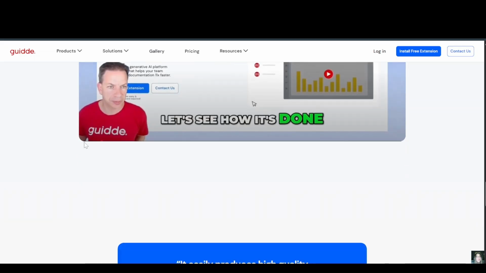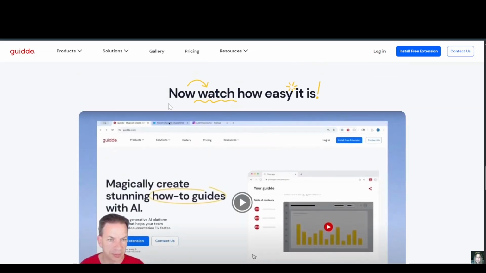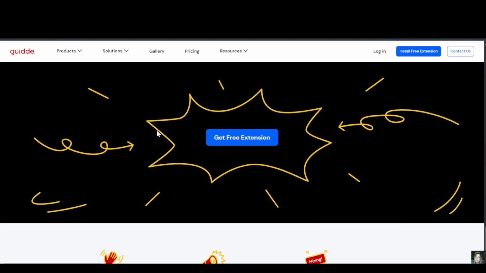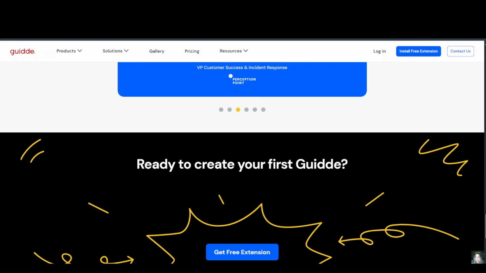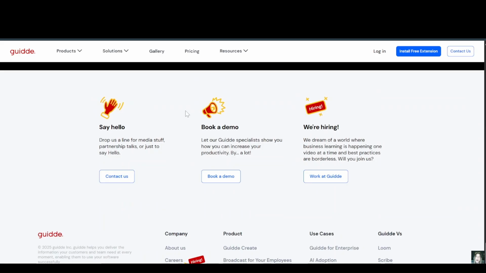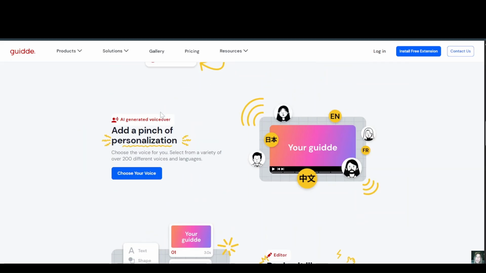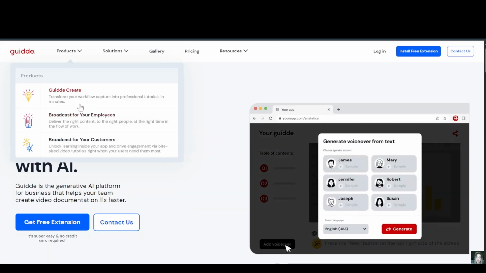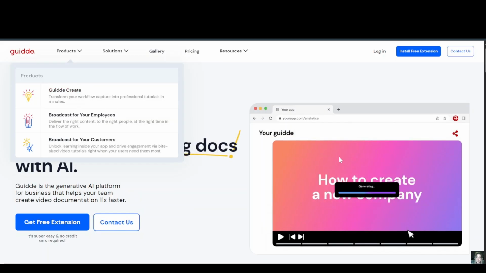Now, they've got a lot of videos on how to go through the tool. So that is something I would recommend checking out. They do have a free plan available as well. So you can give it a whirl and have a good look at how the tool works.